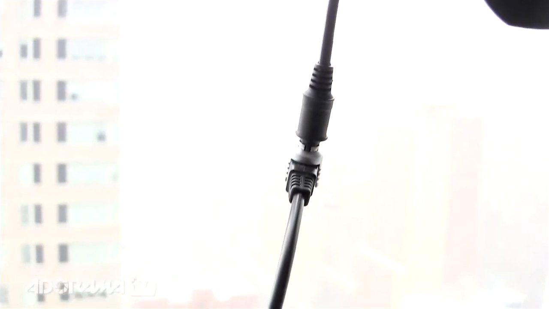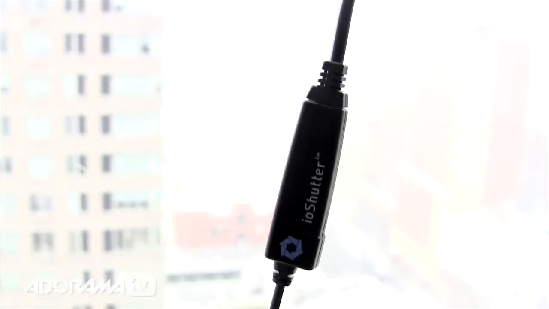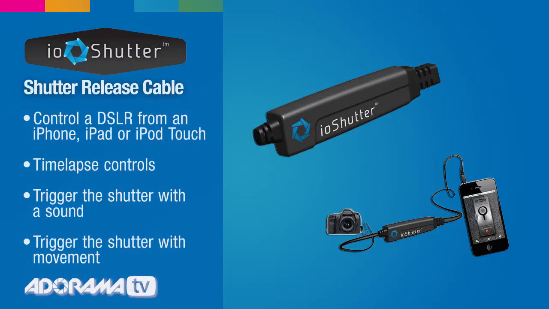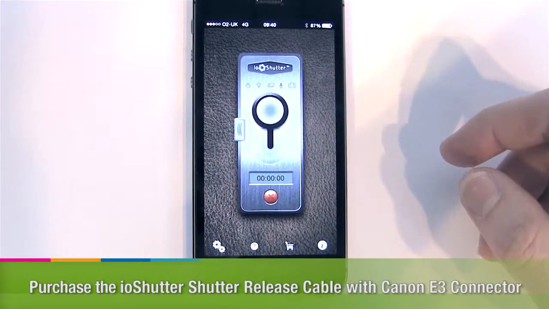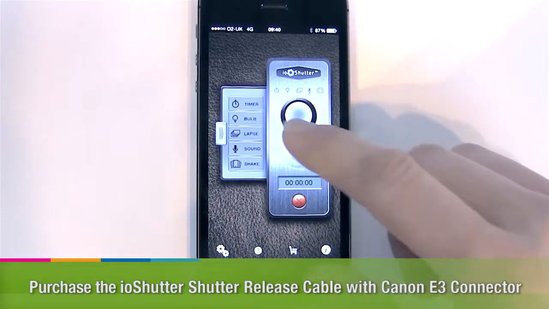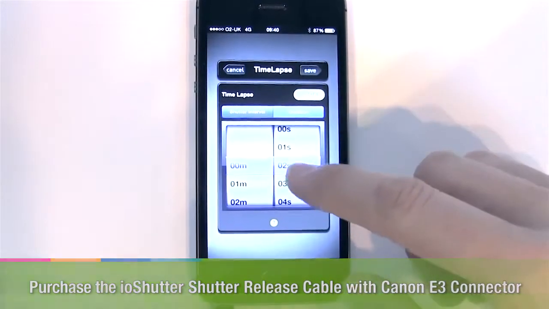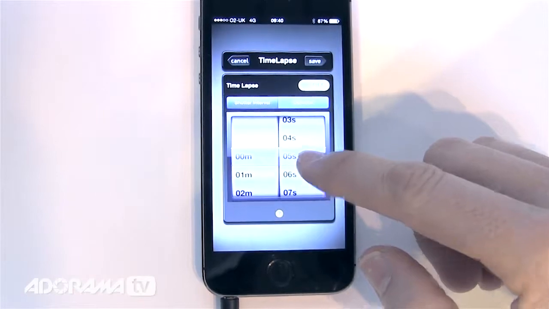But what I do have is this little I/O shutter cable that connects my camera to my smartphone. Now this cable is really useful. It doesn't just do time-lapse, there's a whole bunch of things that it can do. But for today, we're going to just use the time-lapse function. And it's going to make my life so much easier. Now I know I want my shots to happen 5 seconds apart. That's about enough time to see some movement in the New York traffic.